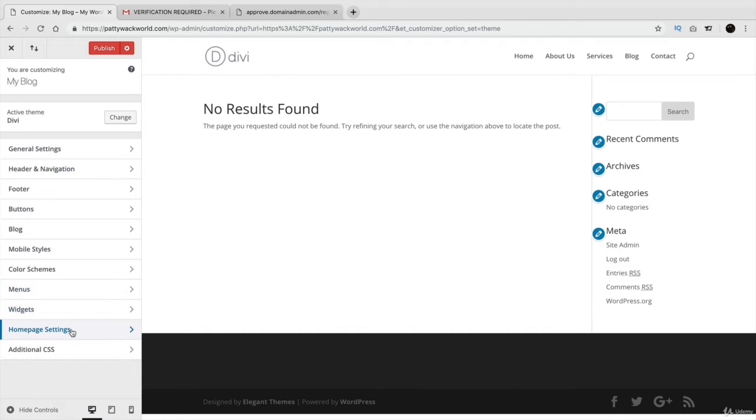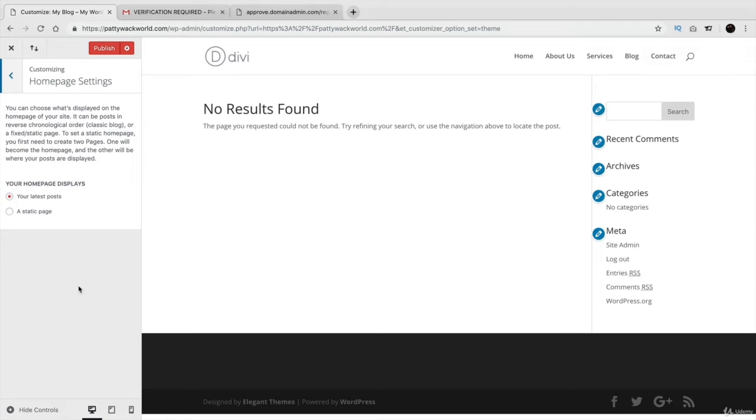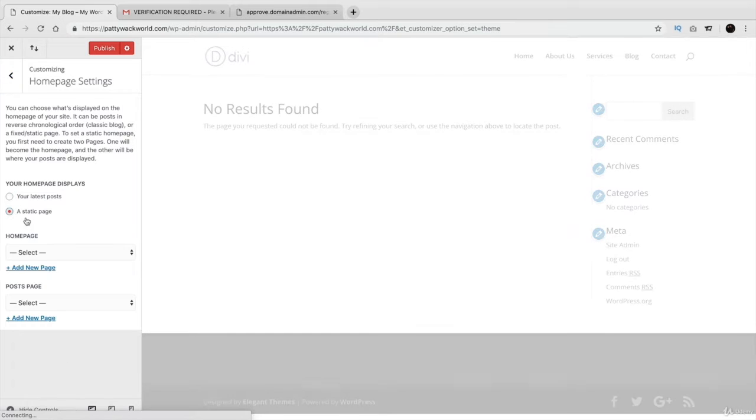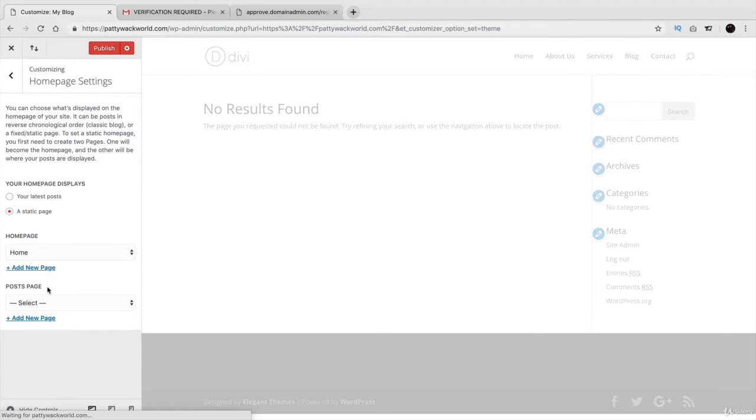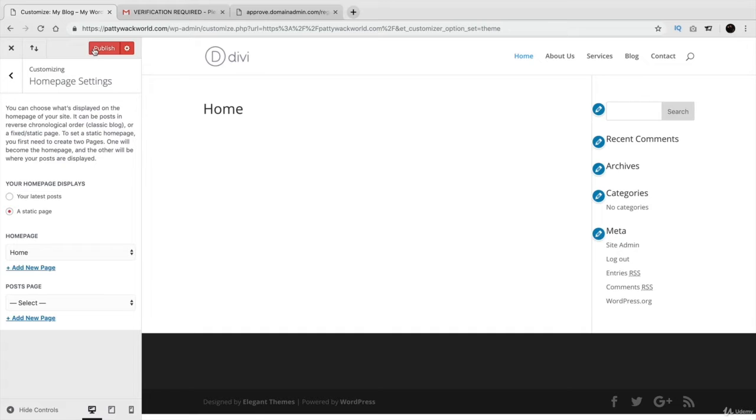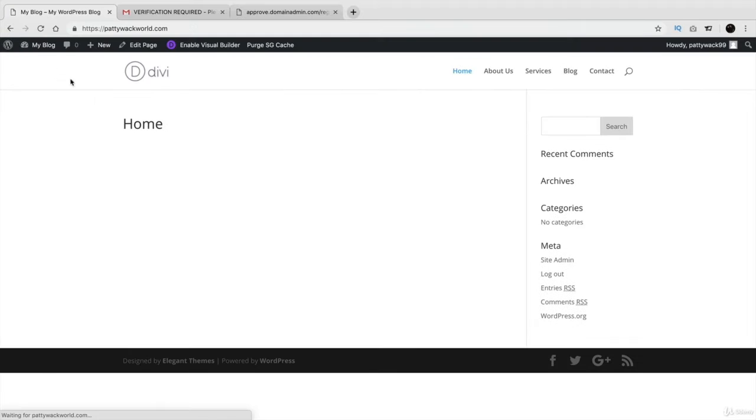But right here under homepage settings, click on that and say, I want a static page. Now right here, they're asking, what homepage do you want to select? Well, I'm gonna say I want my homepage to be the homepage, right? That makes the most sense. So right here, I'll click on publish and I'll click on X right here. All right, perfect, congratulations. Now we can go ahead and activate the builder.